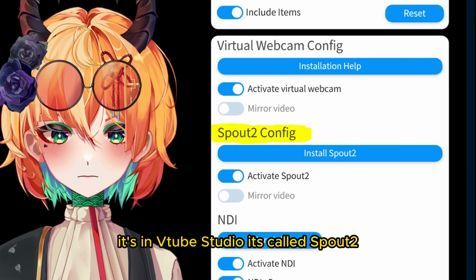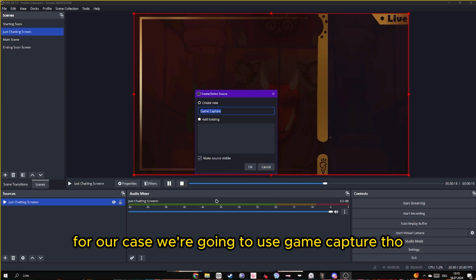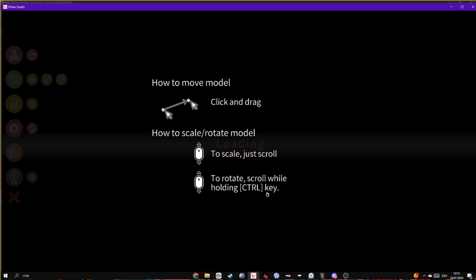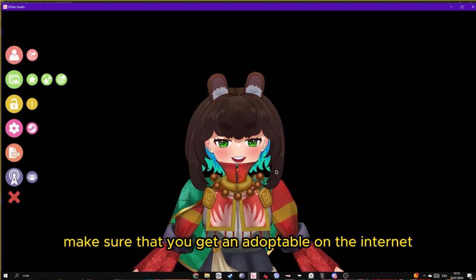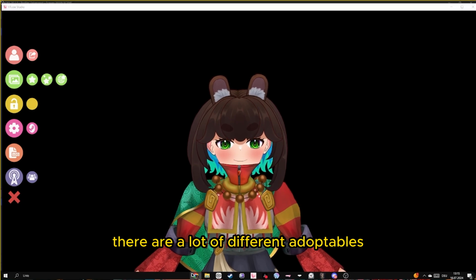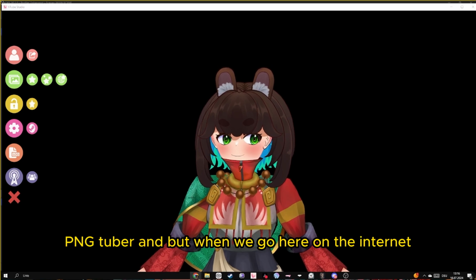It's in VTube Studio. It's called Spout 2. It's going to use way less performance. For our case, we're going to use game capture though. Of course, if you don't have a VTuber model, make sure that you get an adoptable on the internet. There are a lot of different adoptables, and some of them are for free. You can buy a couple of them, or you can start as a PNG tuber.